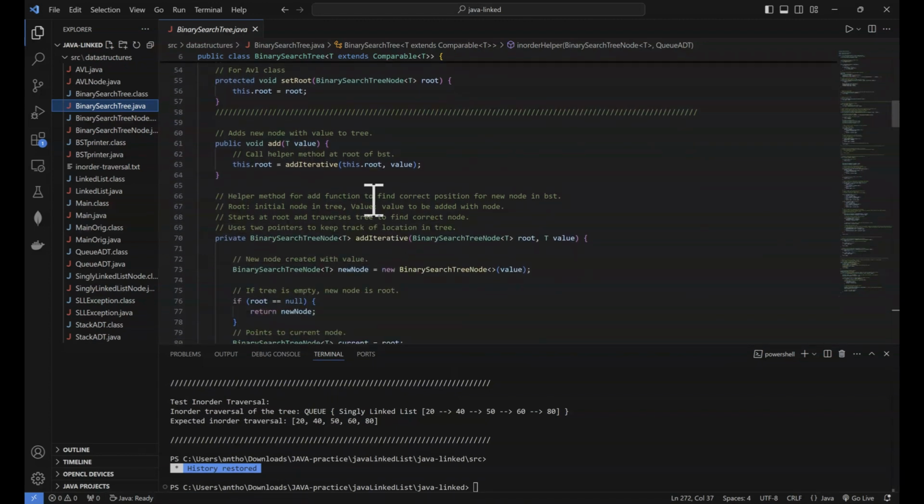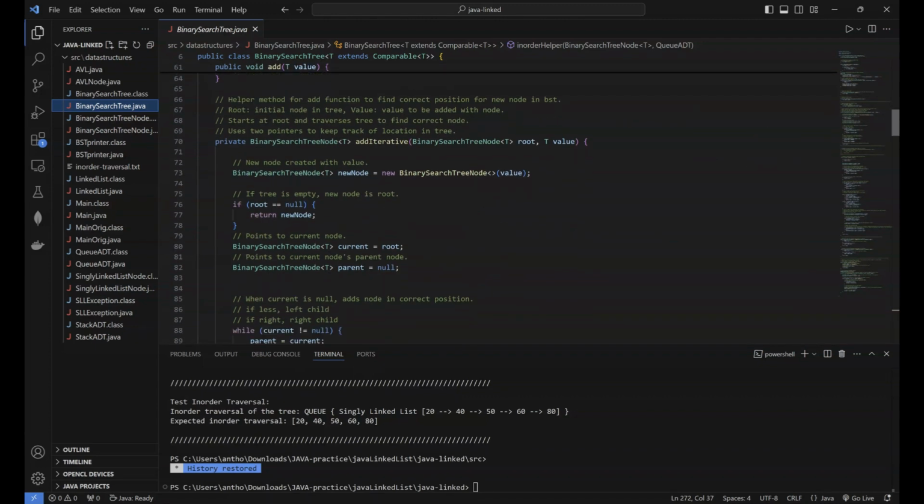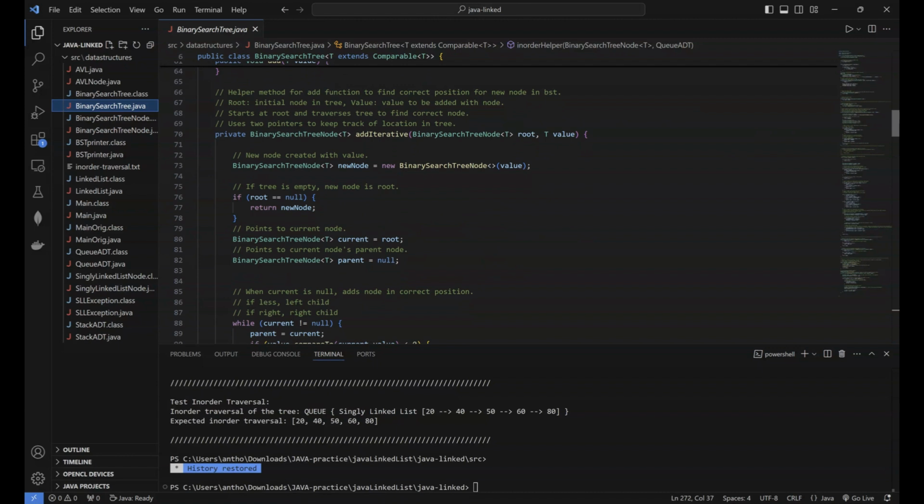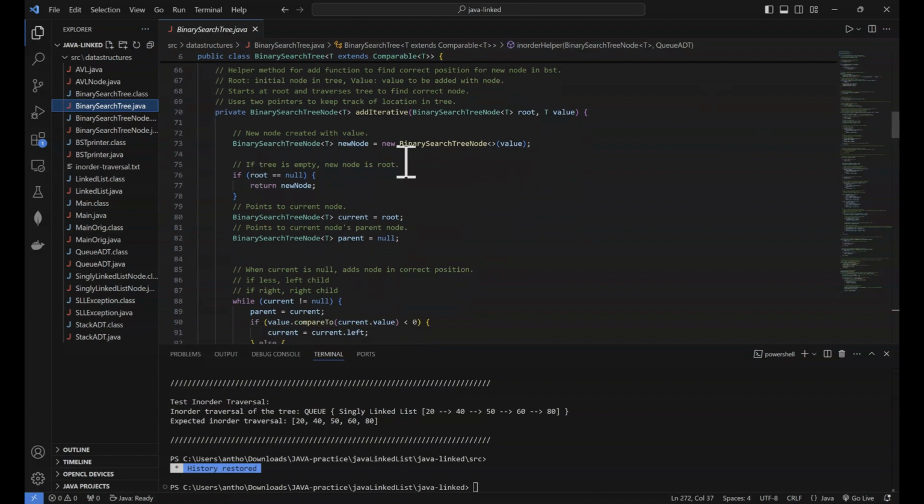So add a new node with a value to the tree, and then there's just the helper method. Normally you'll see this in a recursive way. I did this iteratively. So if the root is null, meaning the tree's empty, the new node is just going to be the root. And so you have the node current pointing to the root, and that's how you start.